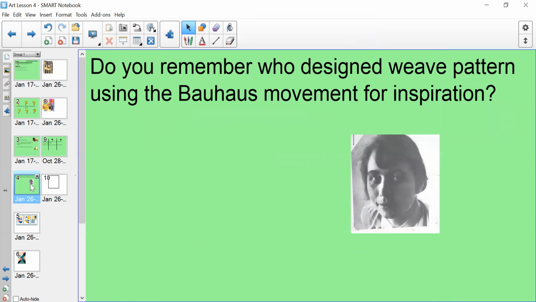Okay, so do you remember who designed weave patterns using the Bauhaus movement for inspiration? Do you remember what her name is? If you do, it was Günther Stölzer, and she was one of the first people to do weaving in the style of the Bauhaus movement. Last week we looked at weaving and how we would weave with paper. This week we're going to be looking at designing our own design with inspiration of the Bauhaus movement, so using lots of geometric shapes and color.